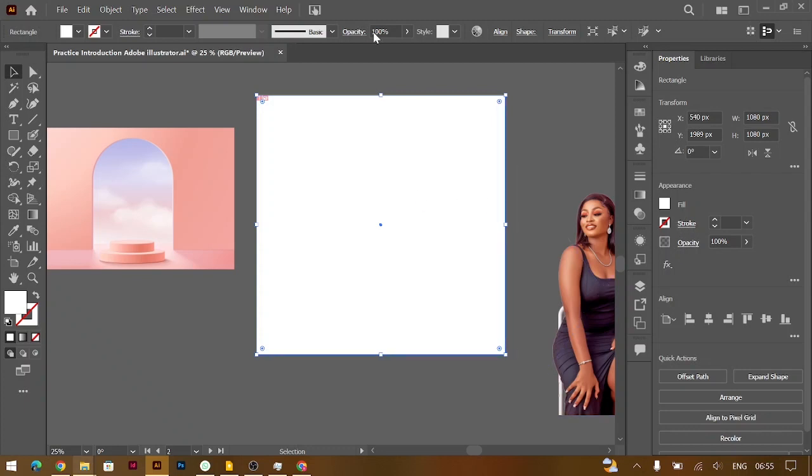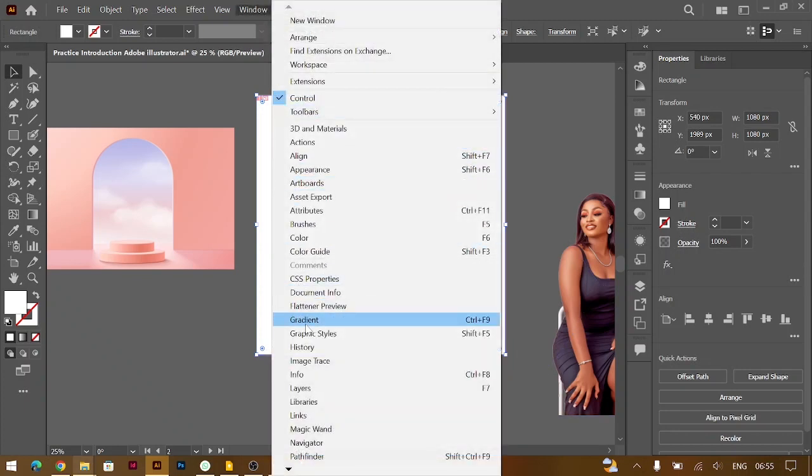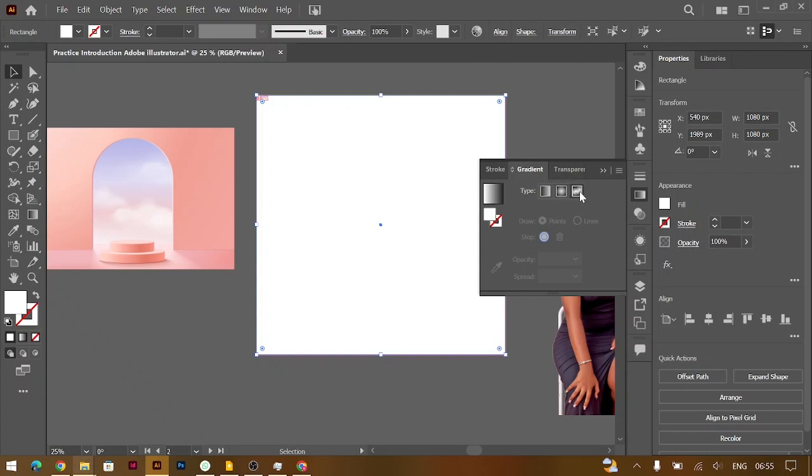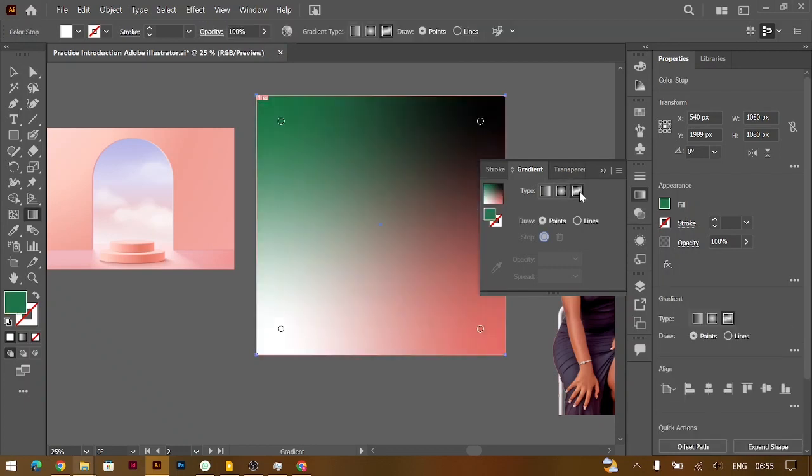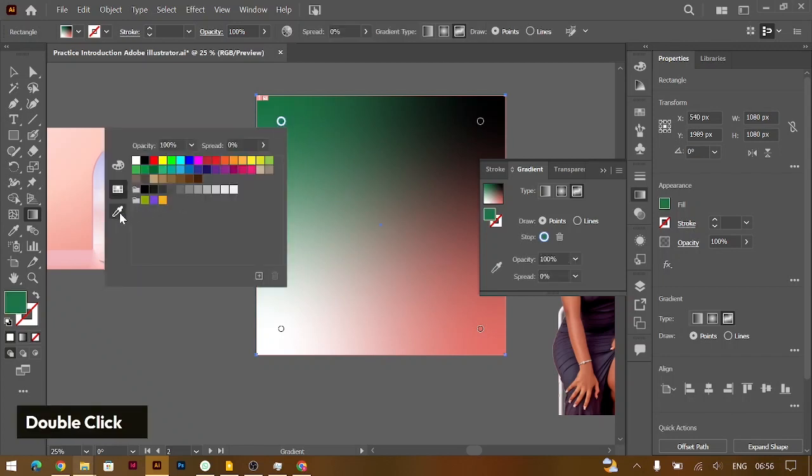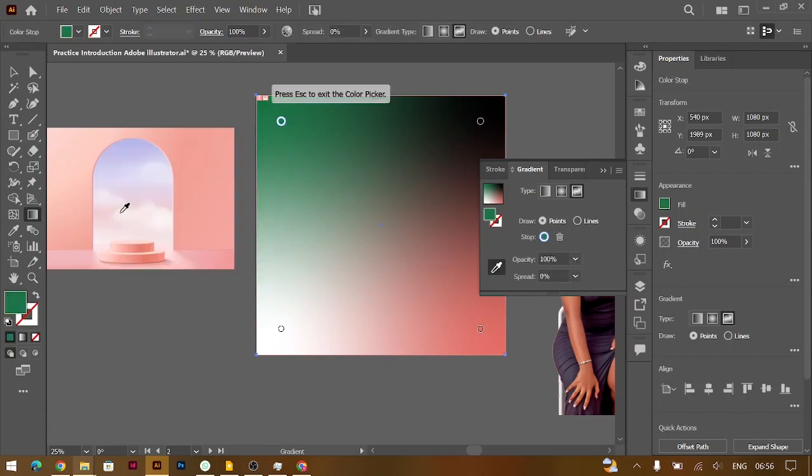It's already selected. We come to Windows, we come to gradient, and it shows us the gradient panel. We are going to be using freeform for this. So we select the freeform. Now it creates points for you that you can use to create those gradients. Now let's see how we can work with those ones. All you just need to do is go to the point, the spot, you double click, and you choose the eyedropper tool. Now I'll be using the eyedropper tool to add different colors to different points.